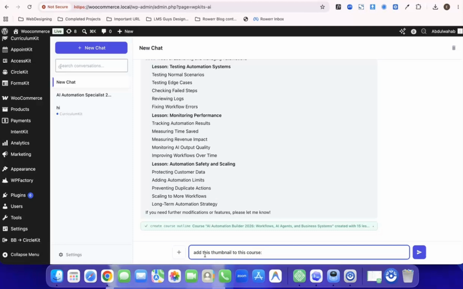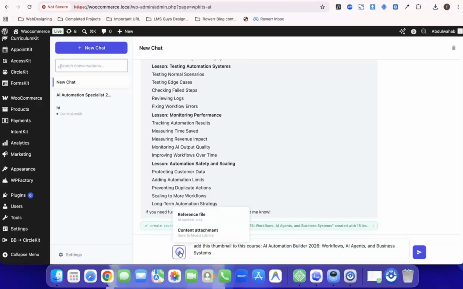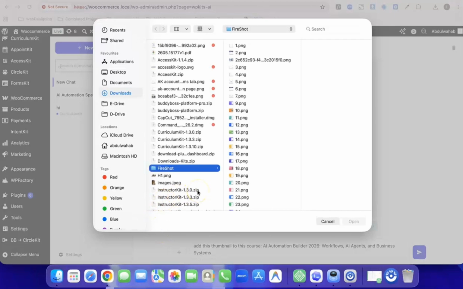course. So here is the course name, and from here, okay, when you click here, there will be two options, the reference files and the content attachments. Reference files are for the AI, that AI will see those reference files and do the task. That will not be part of the content, but a content attachment will be saved to the library, and it will be part of the content. So we will select content attachment because the thumbnail is the content of our course.